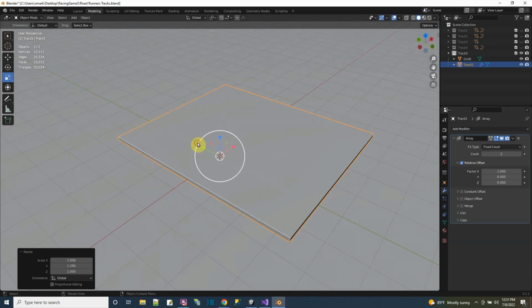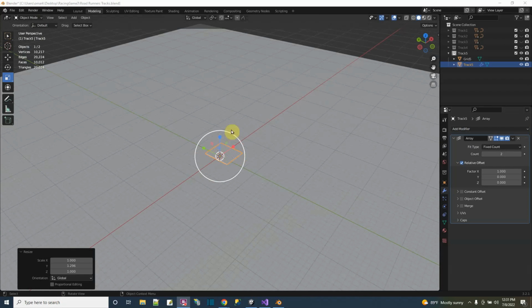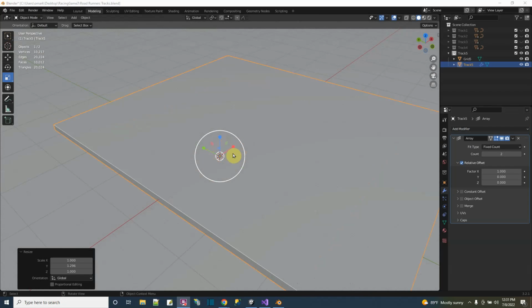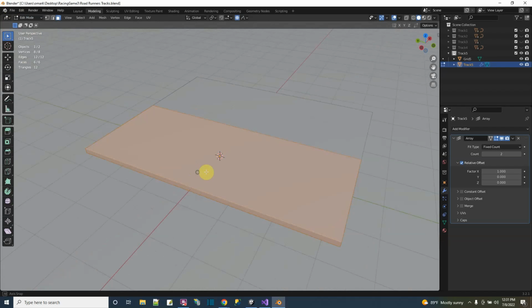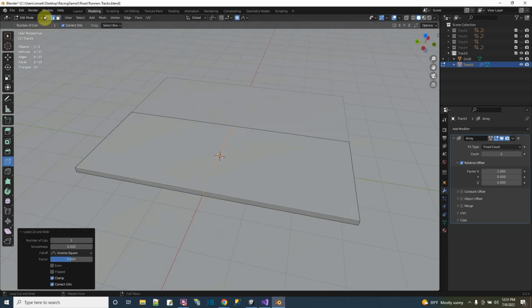All right, so how wide will my track be? I think that's about the width that I'll use. And then I'll go into edit mode and start cutting this up. So first cut, let me just make a loop cut down the middle. And then I'll get rid of half of the track.